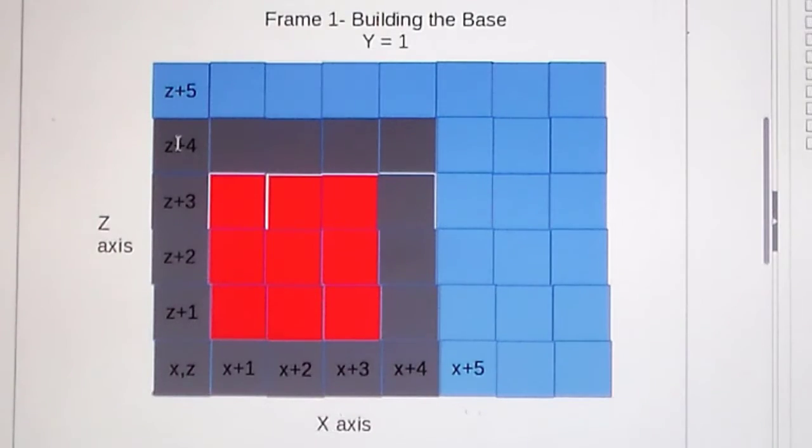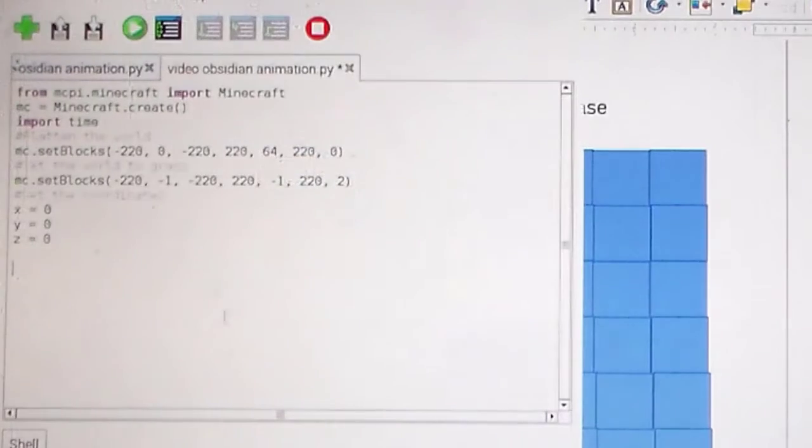So this is our plan for this. Instead of numbers, again, we have x plus 1, x plus 2, x plus 3, and x plus 4 on the x-axis. The y-axis, or I should say our z-axis, is the same thing, from z all the way up to z plus 4. So if I want the base, I'm going to go from x, y, z to x plus 4, y, z plus 4. So on the code, this is what it's going to look like.